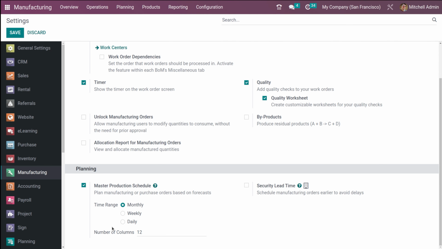Then you have the MPS. That's what I said before. Once you enable MPS here only, you will get the MPS section over here. And then you have the security lead time. So just enable the security lead time, to schedule manufacturing orders earlier to avoid delays.